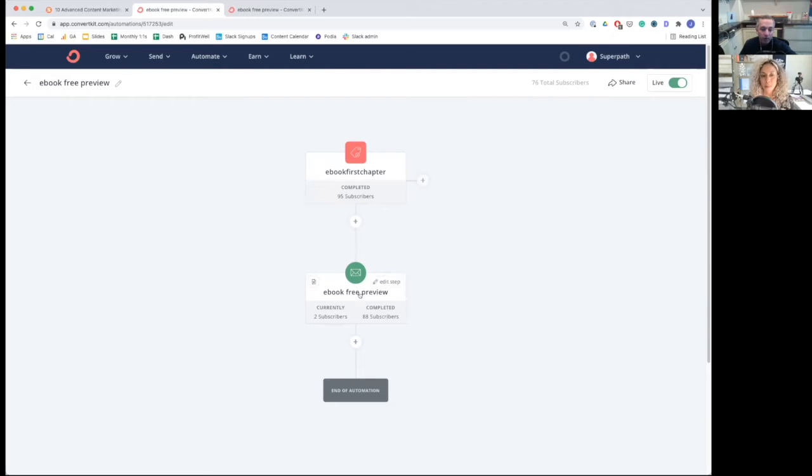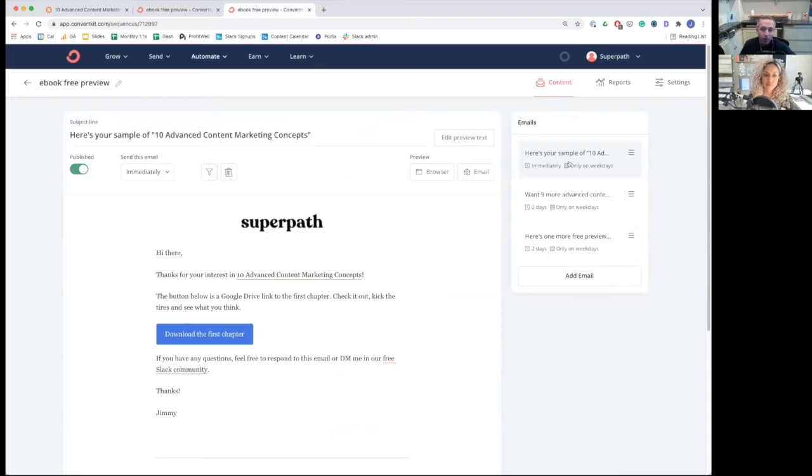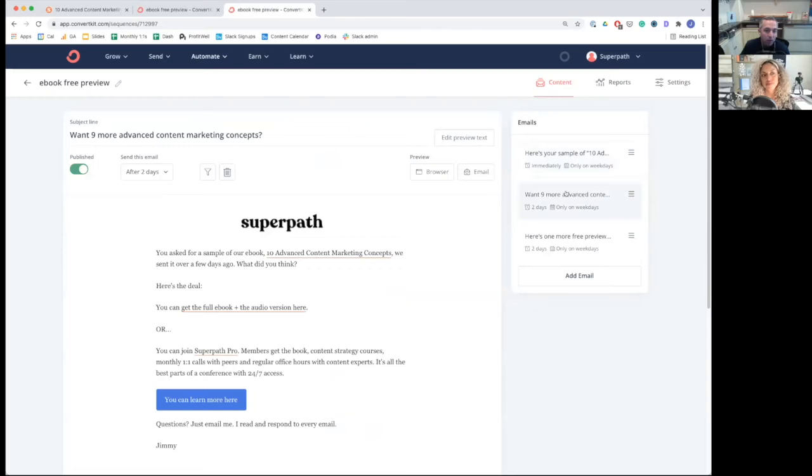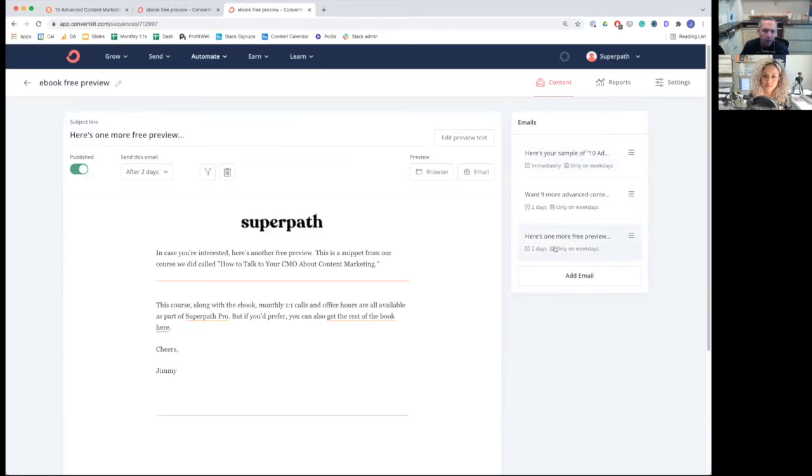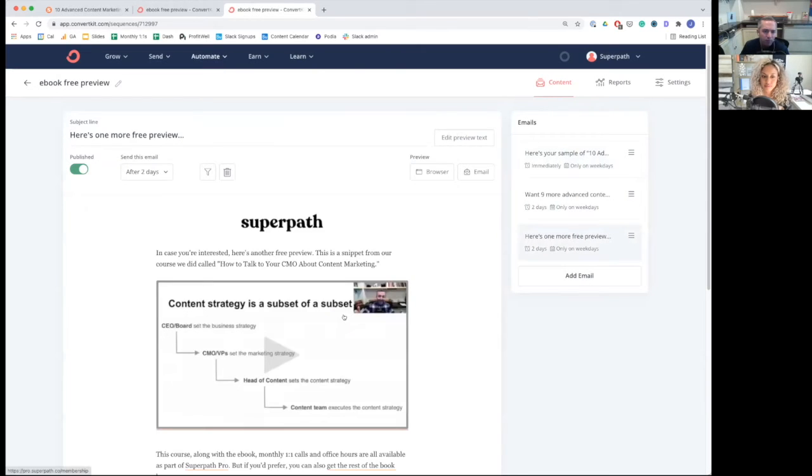And then that will trigger the sequence called ebook free preview, which is this one over here. So it's a 3 email sequence. This button allows them to download 1 chapter of this 10 chapter book. And then we have upsells after that. Like in the second email, it's telling you a little bit more about the book, with the link back to the landing page. And then I think in the last one, there's a little discount in case folks are still interested.